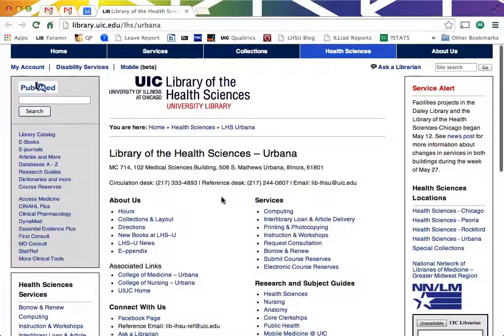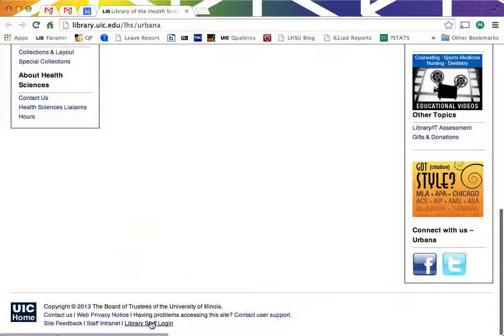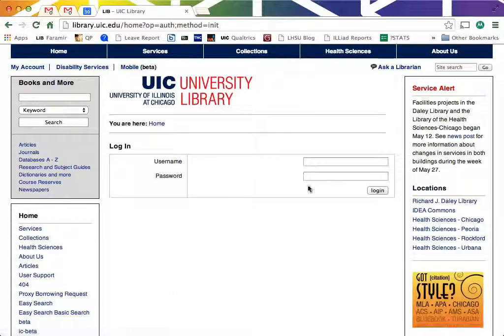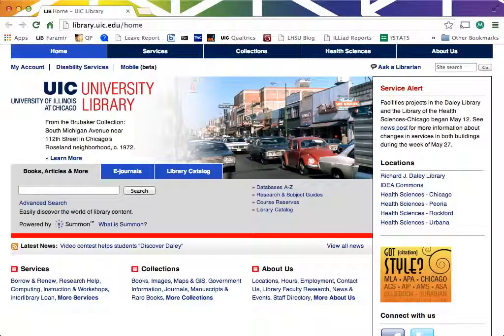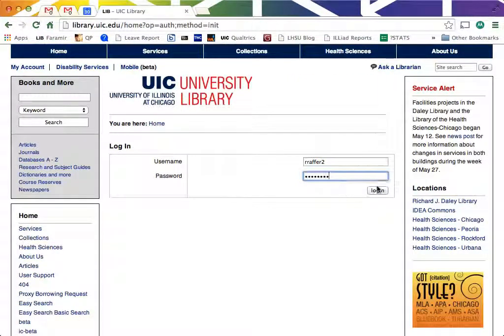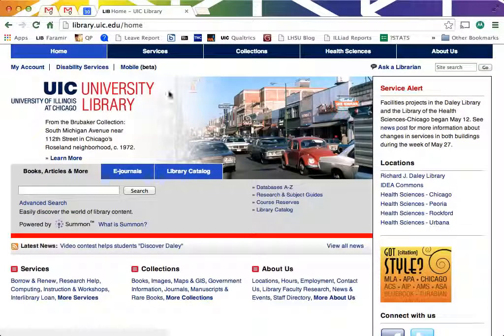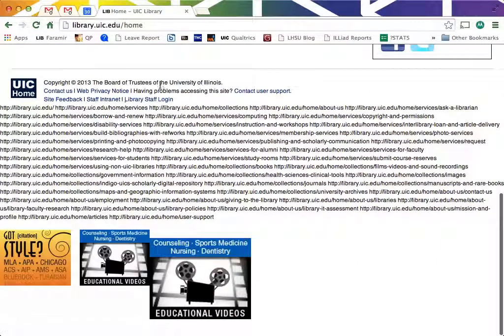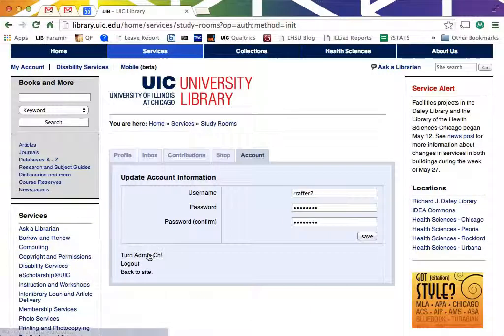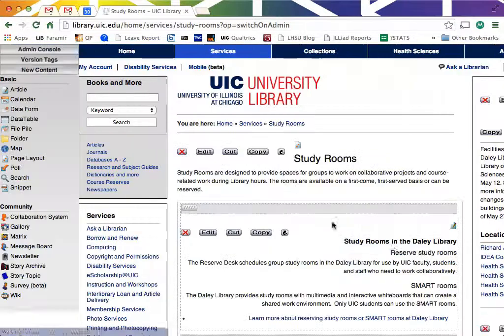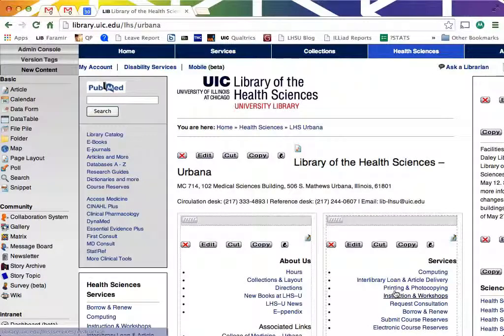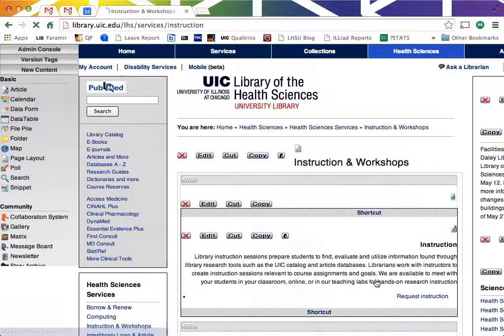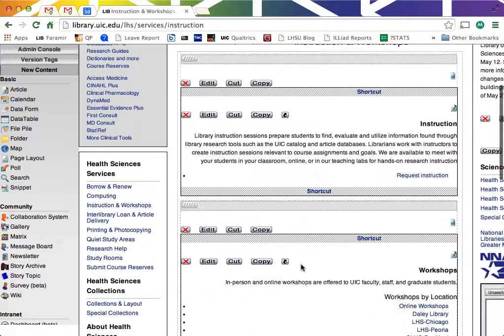The first thing we need to do, of course, is sign into the website. And then turn admin on. And navigate to the web page that we want to edit, which is the Online Workshops web page.